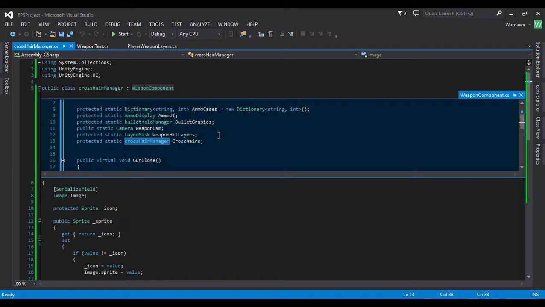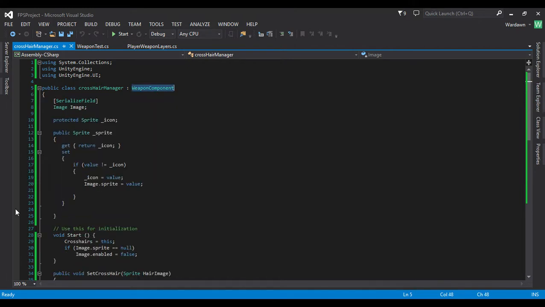So when the level loads, it'll fire up, it'll set what it needs to, and then the weapons have access to everything that it needs for setting the property on the UI.